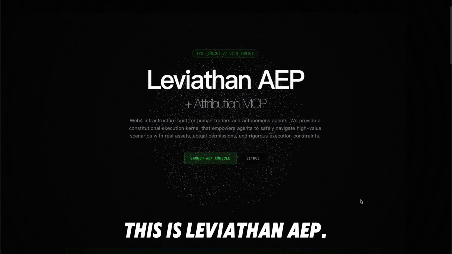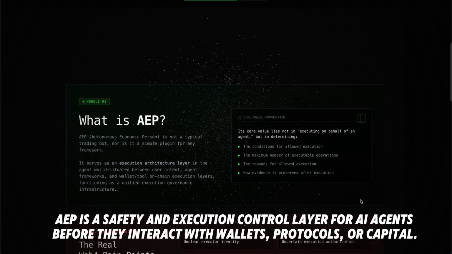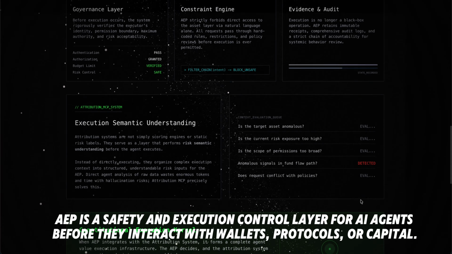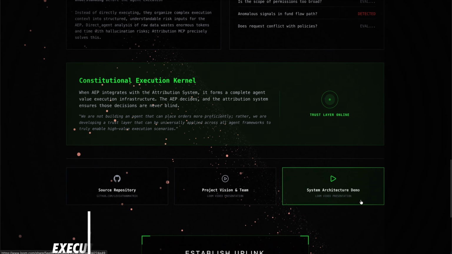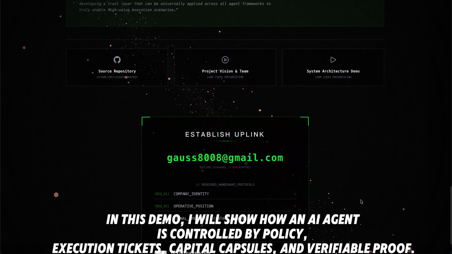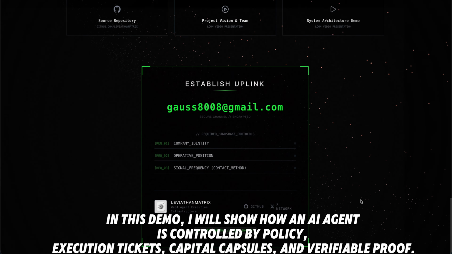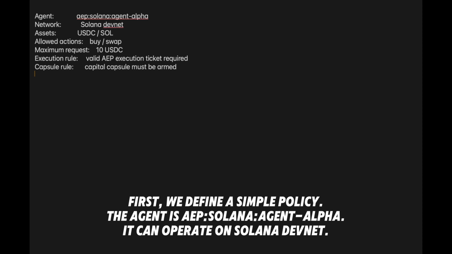This is Leviathan AEP. AEP is a safety and execution control layer for AI agents before they interact with wallets, protocols, or capital. In this demo, I will show how an AI agent is controlled by policy, execution tickets, capital capsules, and verifiable proof. First, we define a simple policy.